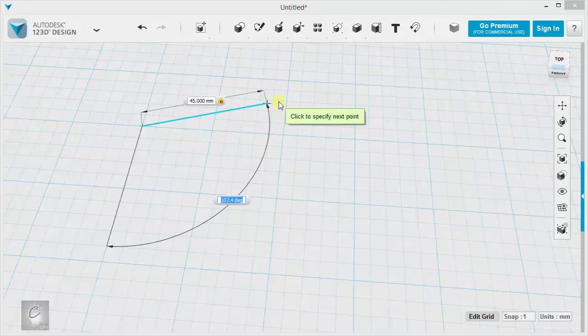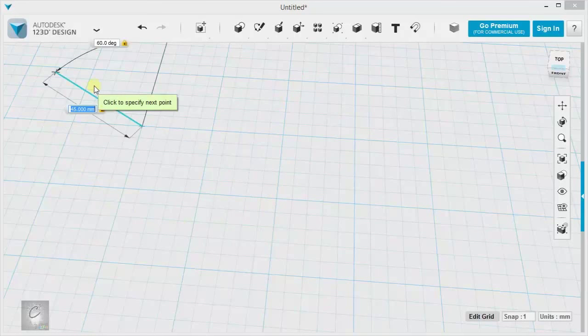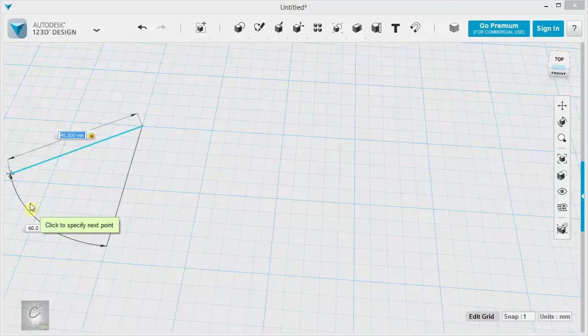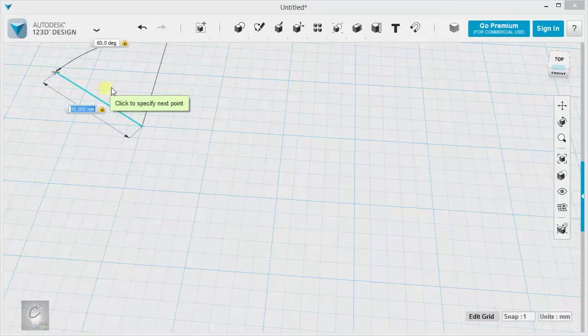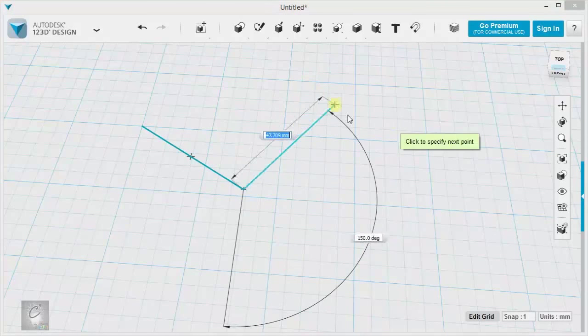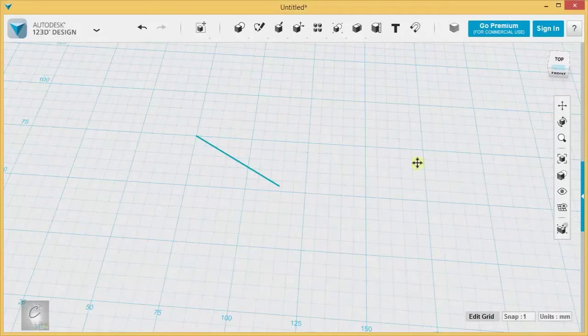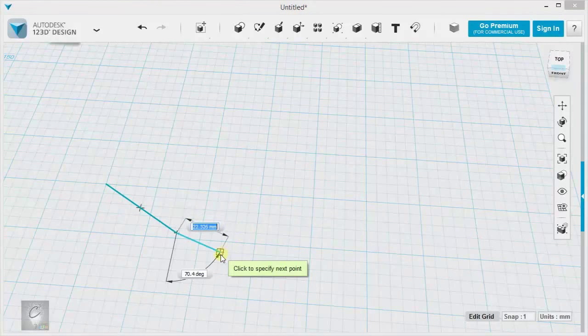So let's say I need a 60-degree angle, and I hit tab. Now, when I move the mouse, it only snaps me to line segments that have a length of 45 millimeters and a degree of 60 from one of the perpendiculars. So I'm just going to click, and that moves me on to my next line segment. And I can draw those free form, or I can tab type them as I want.